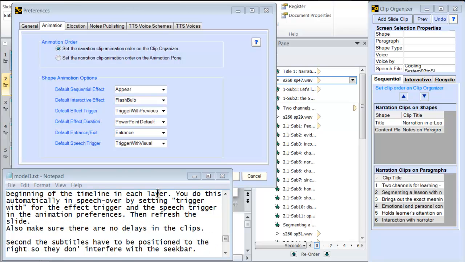You do this automatically in SpeechOver by setting the effect trigger to "with previous" and the speech trigger to "with visual." This is in the animation preferences for SpeechOver. And then you refresh the slide. Also, make sure there are no delays in the clips.